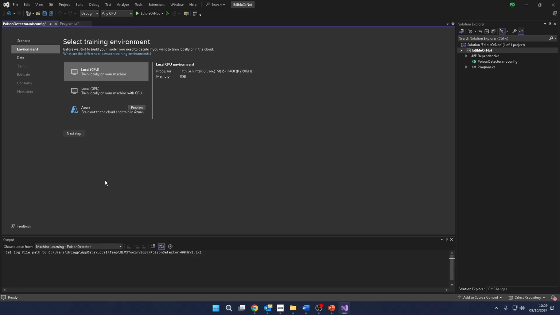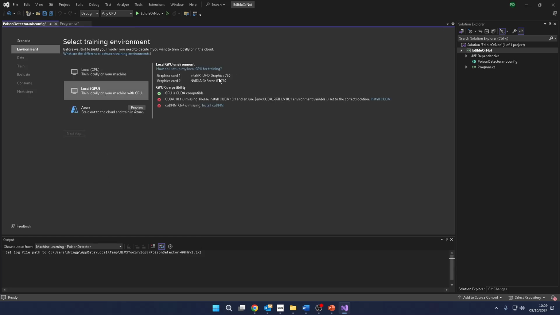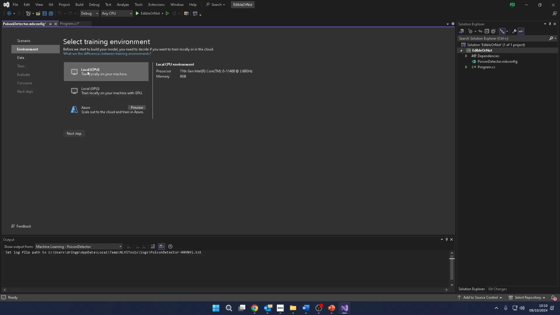We'll train locally. This computer does have a really terrible NVIDIA GPU, but we don't have CUDA installed. You need a very specific version installed. If you have a later one, this is not the latest version, it's not going to work. So I'm just going to train it with a CPU.